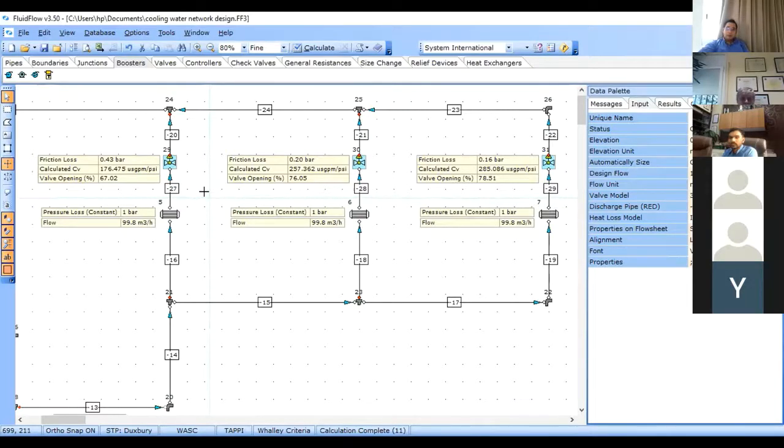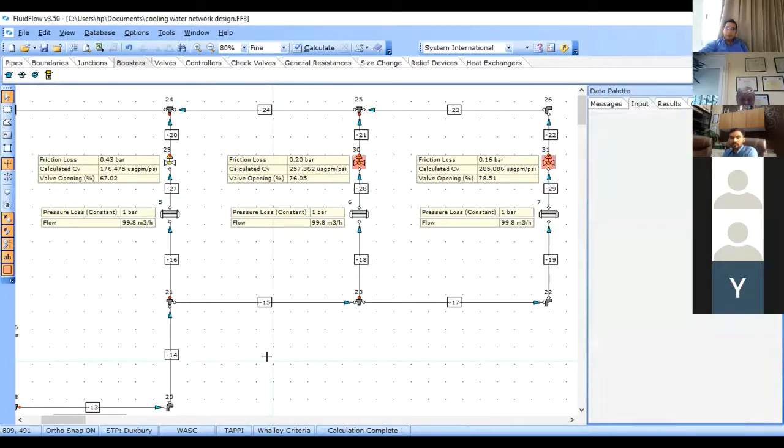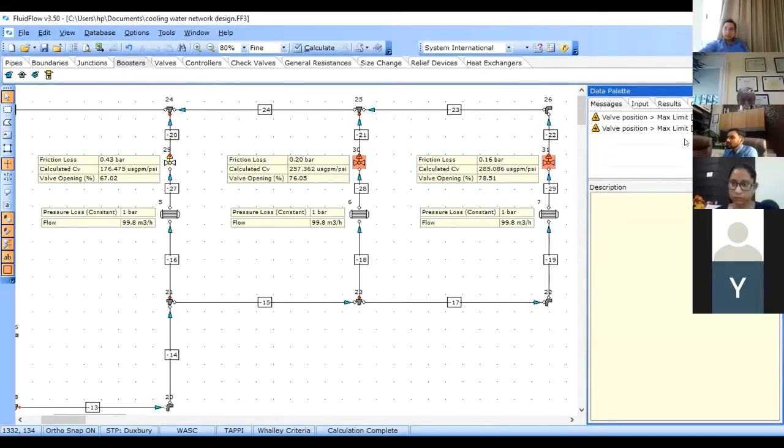Okay, if you click somewhere else on the flow sheet, you see that the second and third control valves are red. So what is the problem? You can check the messages. It says valve position is greater than maximum limit. So what is the valve opening for second and third? 76 and 78. So we know that as long as it is less than 80%, we are okay, right? Why is this one having a problem? Because in fluid flow, the limit set is between 20 to 75%, but we can change that limit.